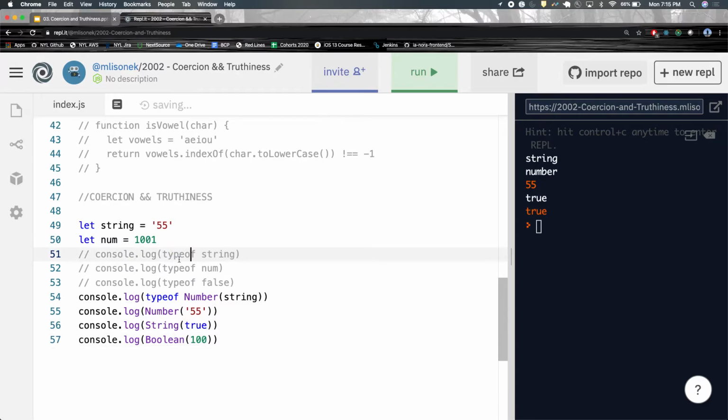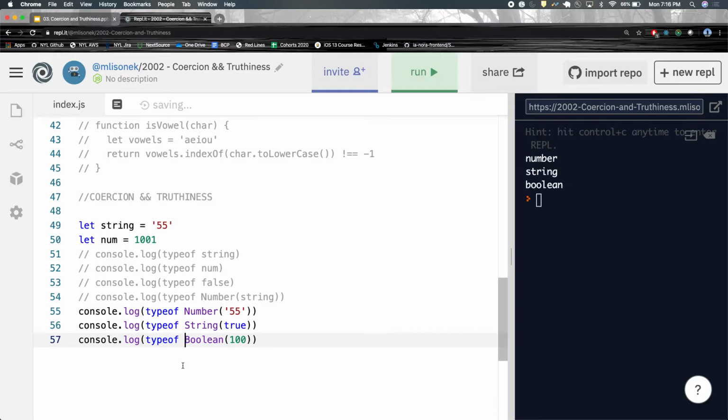Let me get rid of this and this. So we see 55, true, and true. But if I console.log the type of these things, we see a number, a string, and a Boolean. Explicit means that I, as a programmer, want this value to be coerced into this value, okay? I am telling it to do that. And I do that using these global objects, the global Number object, the global String object, and the global Boolean object, okay? You invoke them and pass in a value into them.